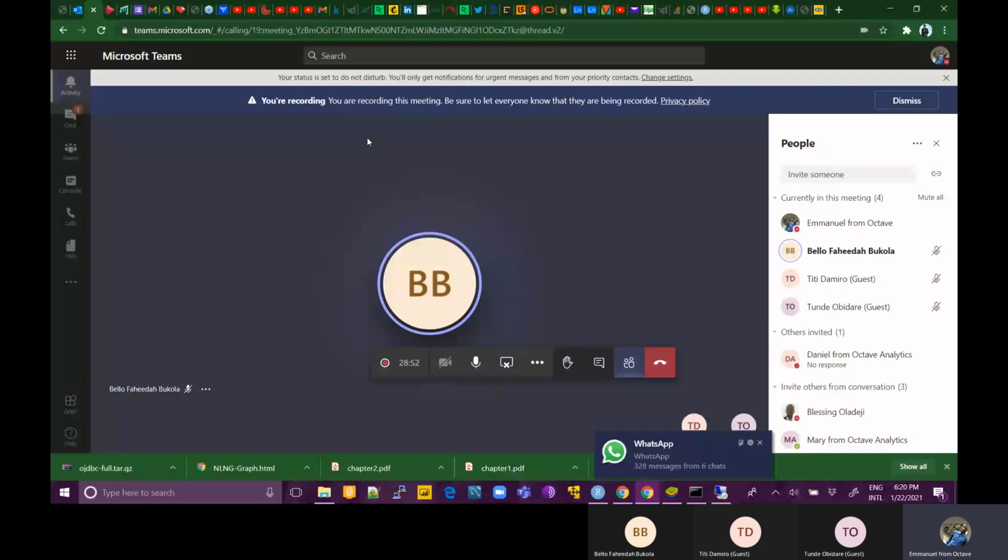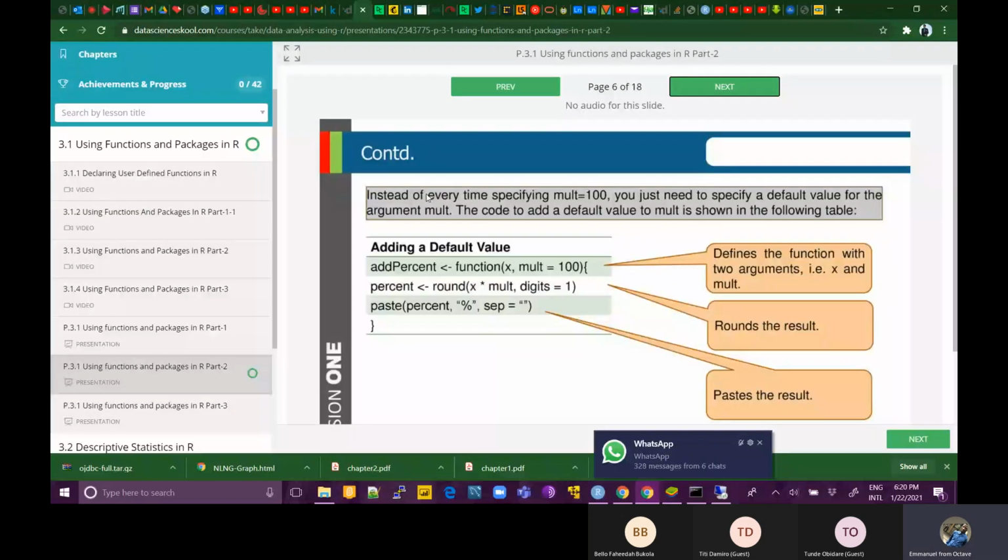Now, moving forward. Now, the mult value is assigned 100 in this case. So what it means is that in this function, after I've created this function and you want to use it, it is not compulsory I give the second parameter a value. So if I don't give it a value, R is just going to use the 100 that you have specified when creating the function. So it's going to take the default value.